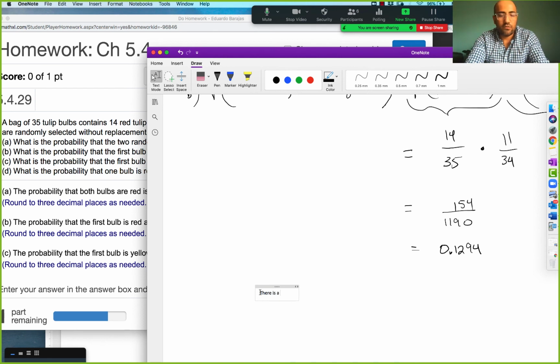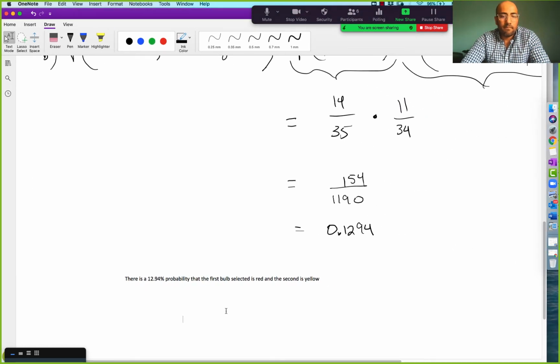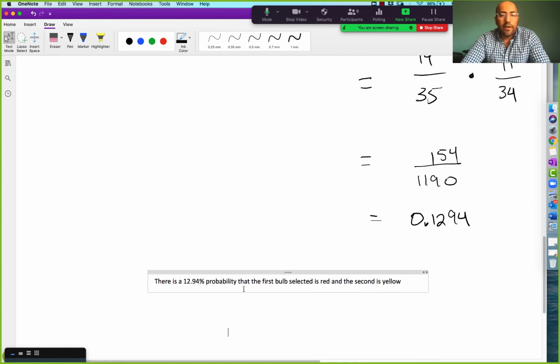There is a 12.94% probability that the first bulb selected is red and the second is yellow. Good. Okay, and then back to grading.